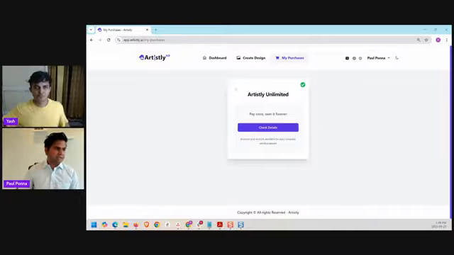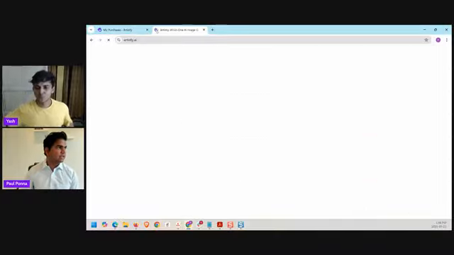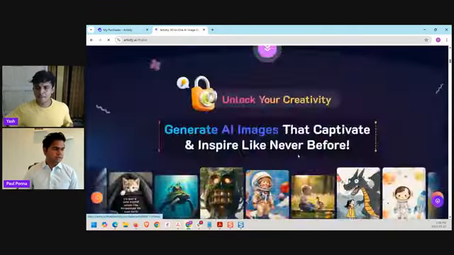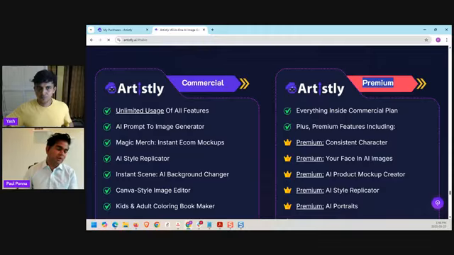So in other words, if you went into, let's say, artistly.ai, I'll go there right now so you can see it. When you go down and click this purchase, you see it says commercial and then premium. The question was, what's the difference between premium, elite and unlimited? It's the same thing.